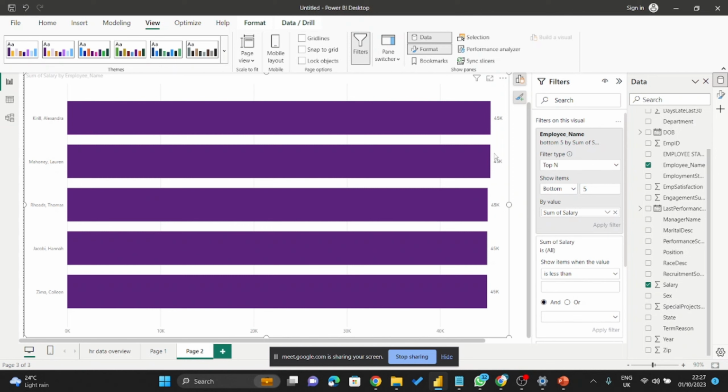They are all earning 45k. This one is earning 45,046, 45,069, 45,115, 45,395, 45,433. So these are the least 5 earners in the company.